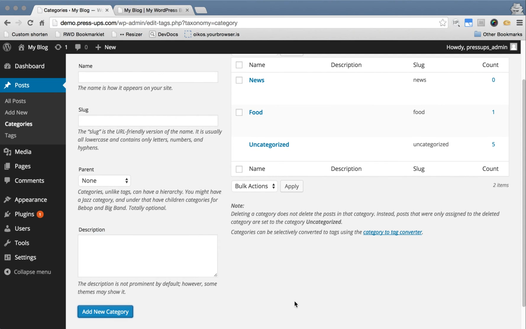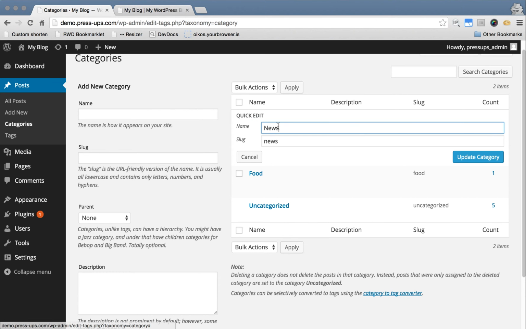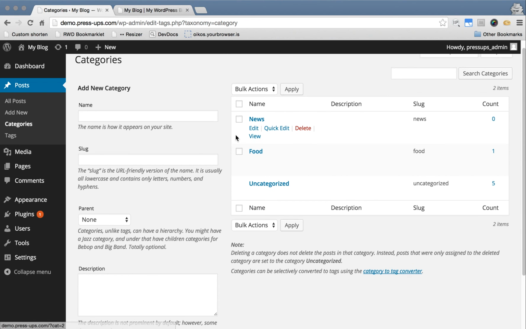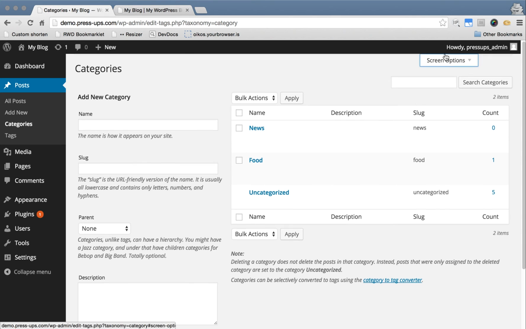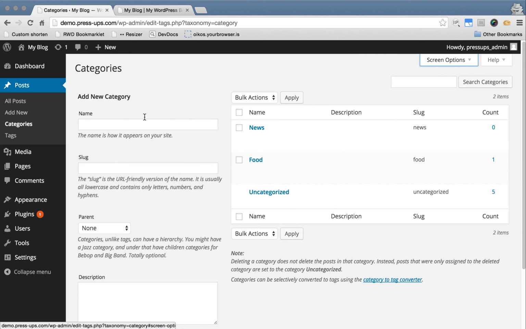So we'll add this new category here. It's also worth pointing out that I can quick edit these, and I can search them, and I can take bulk actions on them. So I can check several, and I can choose to delete all of those in one go. Let's not do that. I can delete from here. I can do this quick edit, which will just let me change the name and the slug, but not the parent or description. So I'll cancel that. That's all useful stuff to know, and we've got the usual screen options, but there's not much in there. So I've now got a category called news.